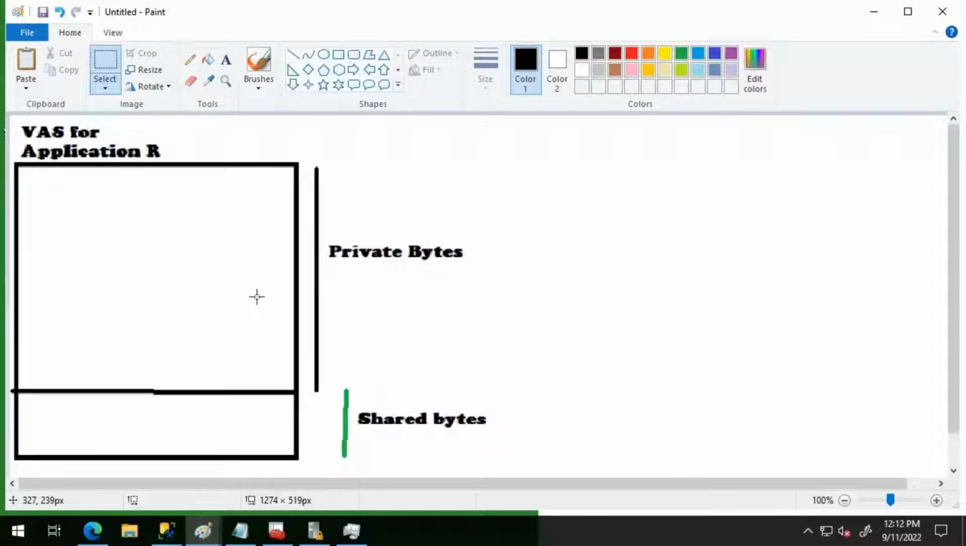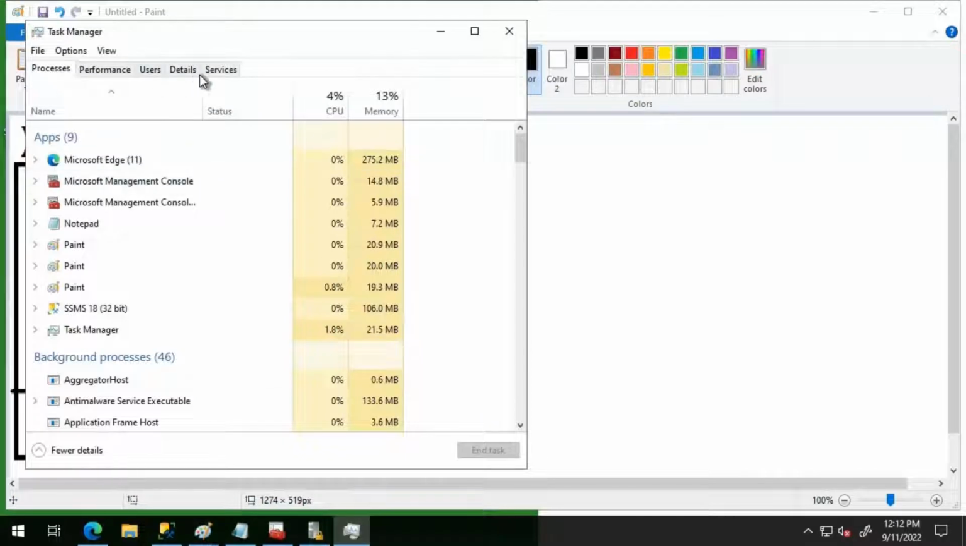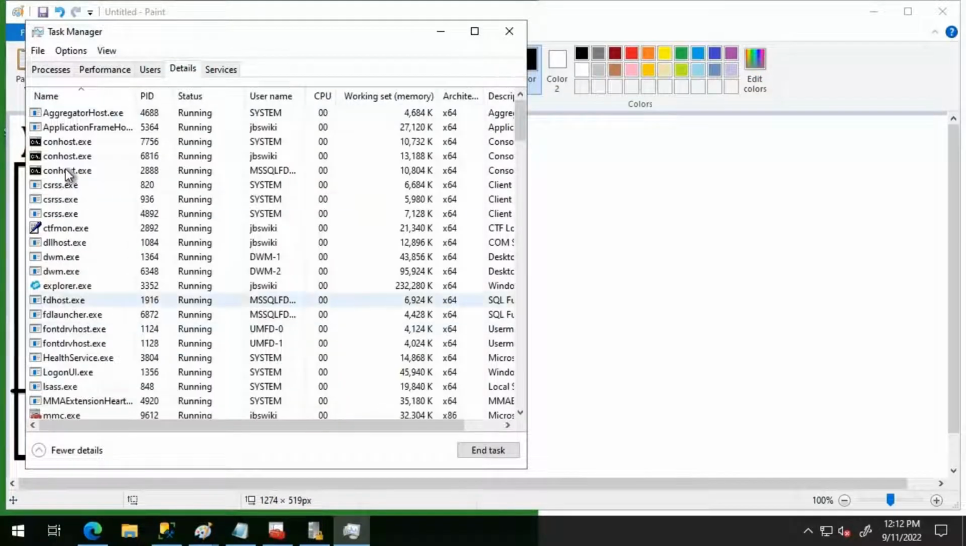Let's now discuss the working set. Working set is a memory allocation for that particular process and it can be paged out. If you open Task Manager, the memory that we can see is the working set value for that particular process. If you look at any process here, the memory that we are seeing is basically the working set value.